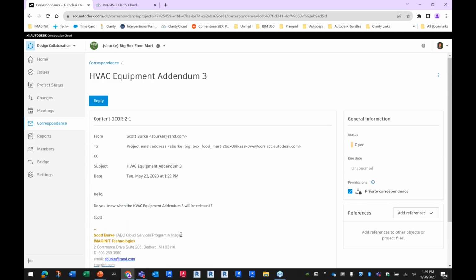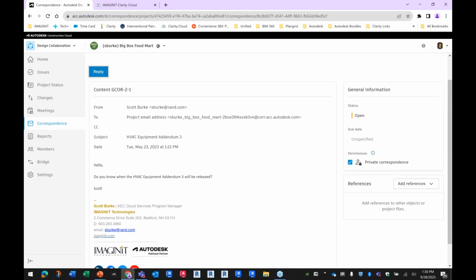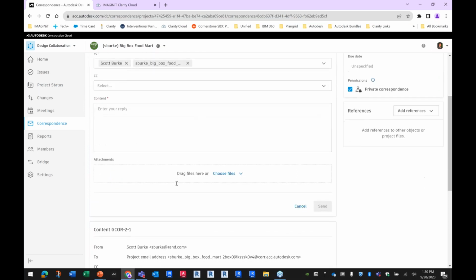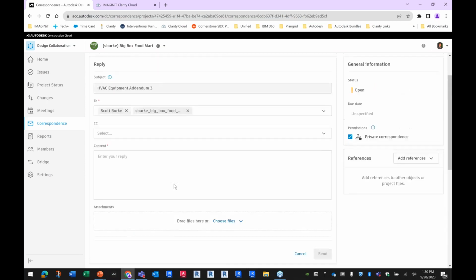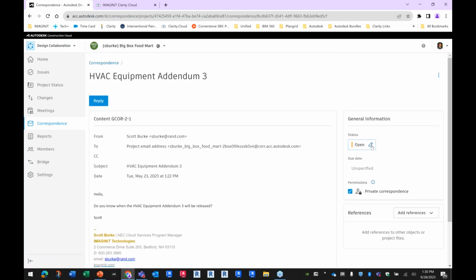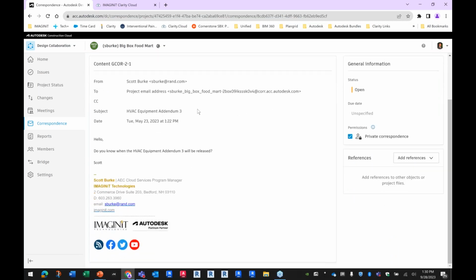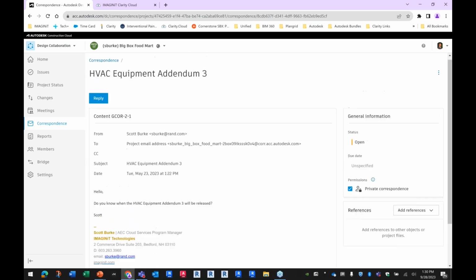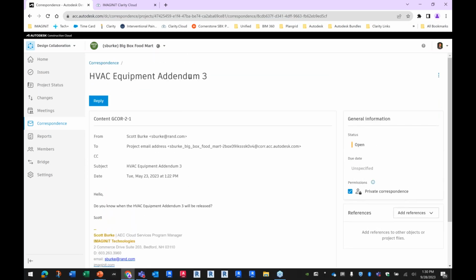So right here, I have an email conversation, a single email that came in, and I can reply right here to the email and send it back to the person, but it will be tracked here. Another key thing is with this email, I can actually take the status of this email and make it open, ongoing, or closed. So this is still an open email. It requires a resolution. And I want to make sure that this email gets resolved, right? Someone was asking a question about the HVAC equipment, right?